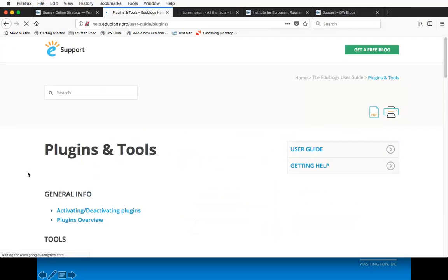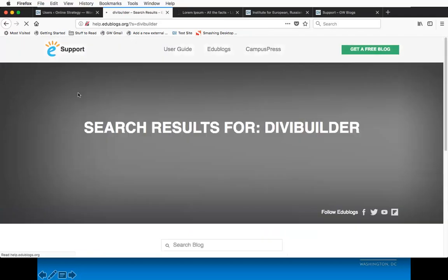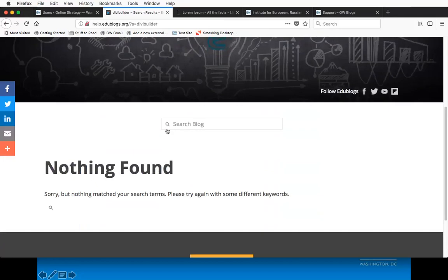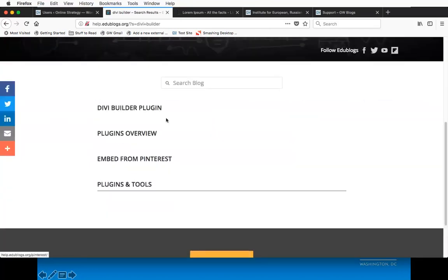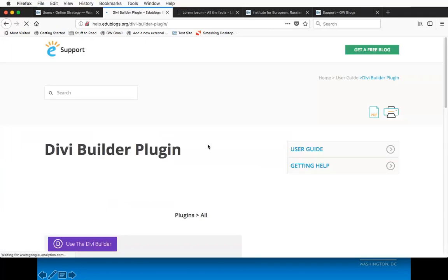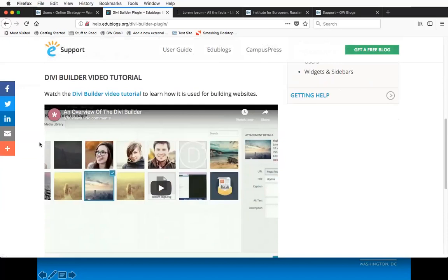So you can go directly to this plugins and tools option. There's also a search at the top. Divi Builder, again, one of our most popular ones. So if you search for Divi Builder, I always spell it wrong. It's actually two words. If you search for Divi Builder, you'll get the results for anything with that indicated in there, and then you can just go to the page for that, and it's going to give you a step-by-step walkthrough.